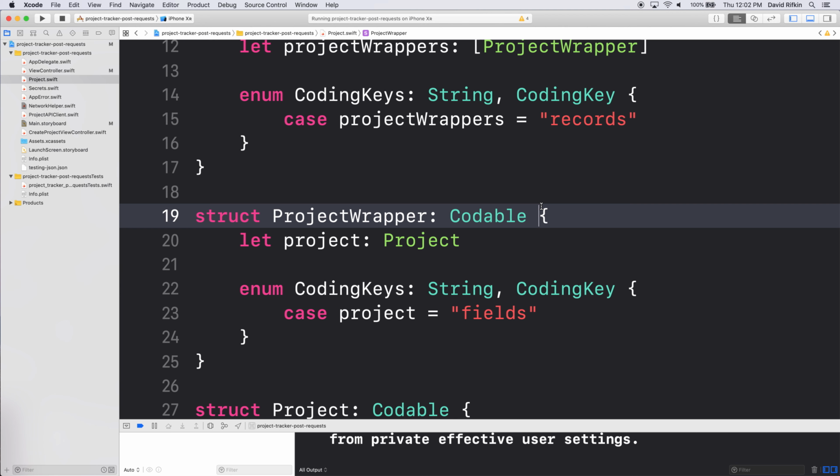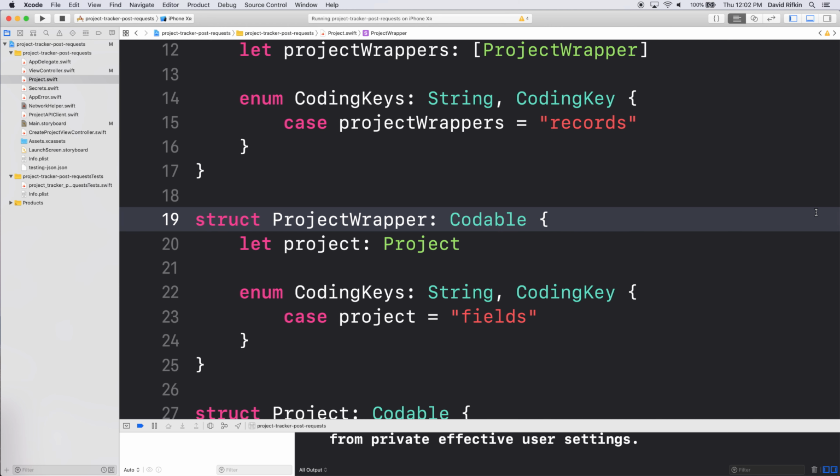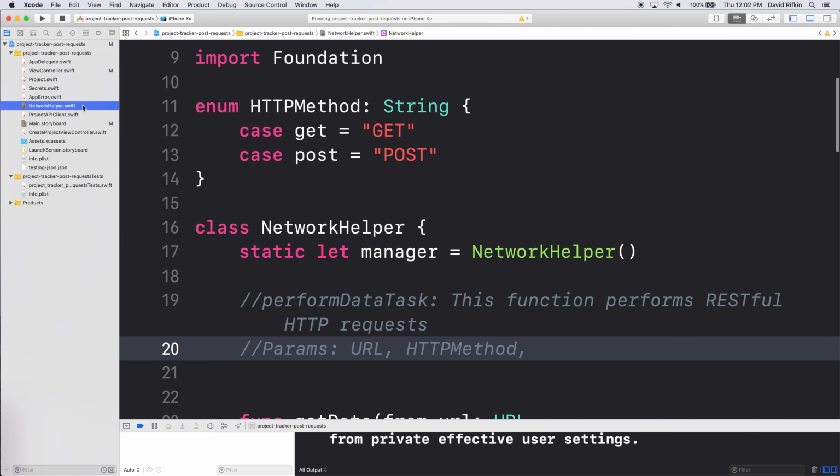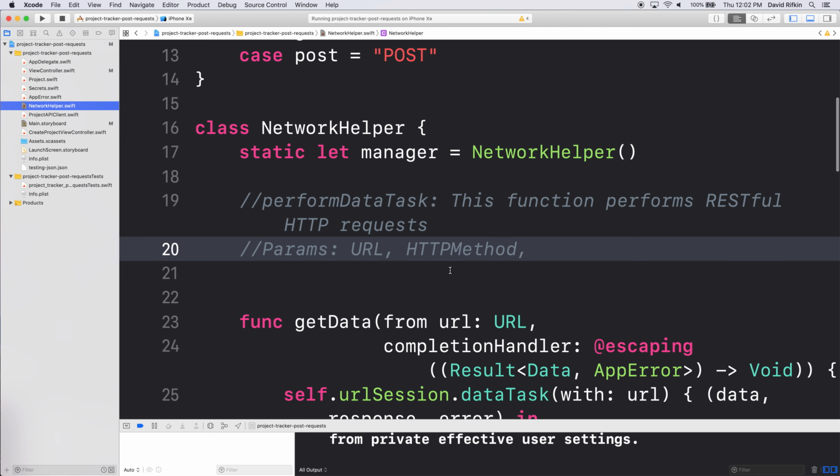And so no matter what, here's the nice thing about our data task thing. Before, when we were performing a GET request, it didn't need to know the type of the thing that it would eventually be turning that data into. It just said, I get data. That's my job.